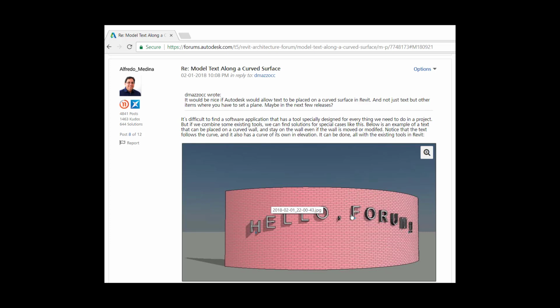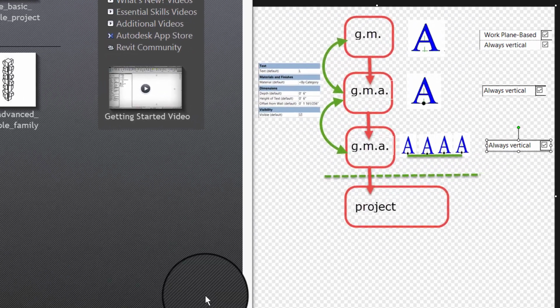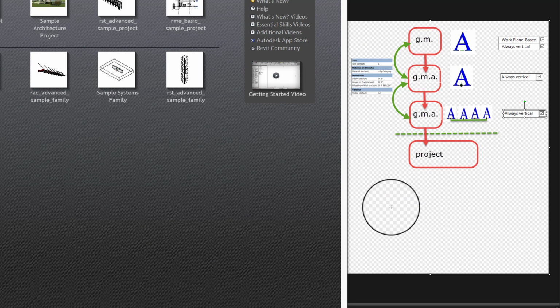The idea is that if the wall changes in radius or in length or height, the text keeps itself hosted on the wall. So let's see how to do this. On the left, I have Revit 2017. On the right, I have Snagit and some graphics for my plan to do this family.